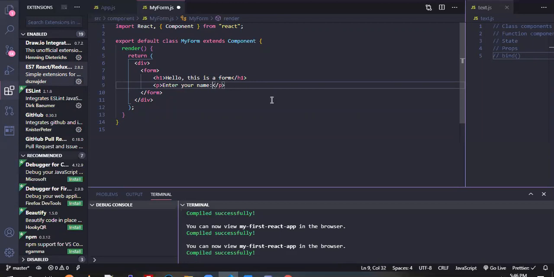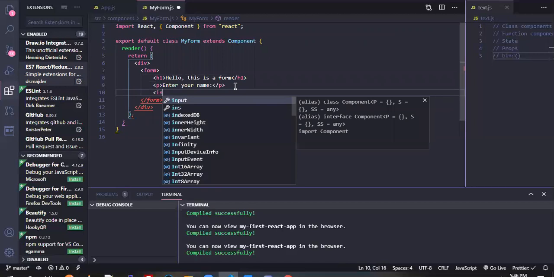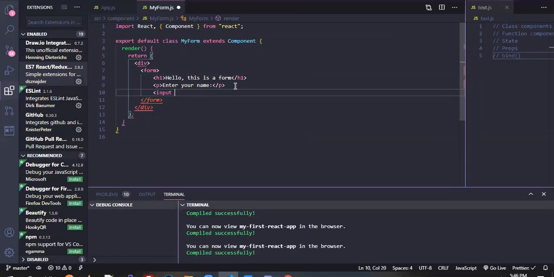And I want to have an input just to collect input from the users. So here we'll say input, and you must close this. So what is the type of the input? It's text. You remember this from our HTML section. So if I want it to be password, instead of using text, I will use password.